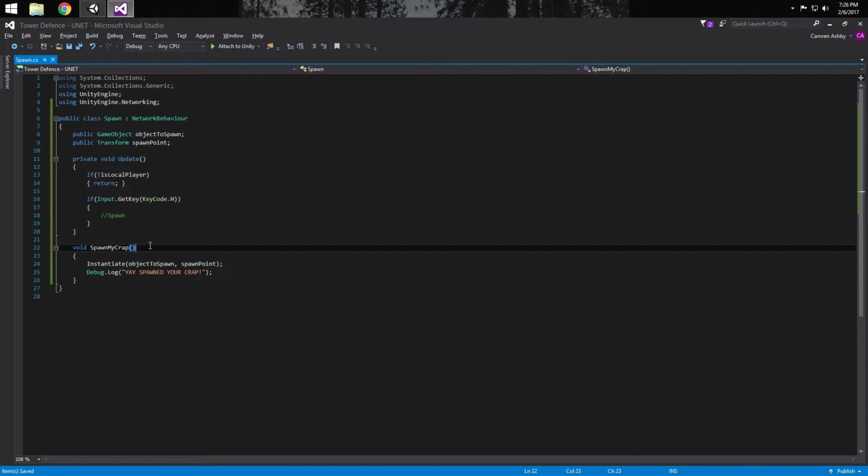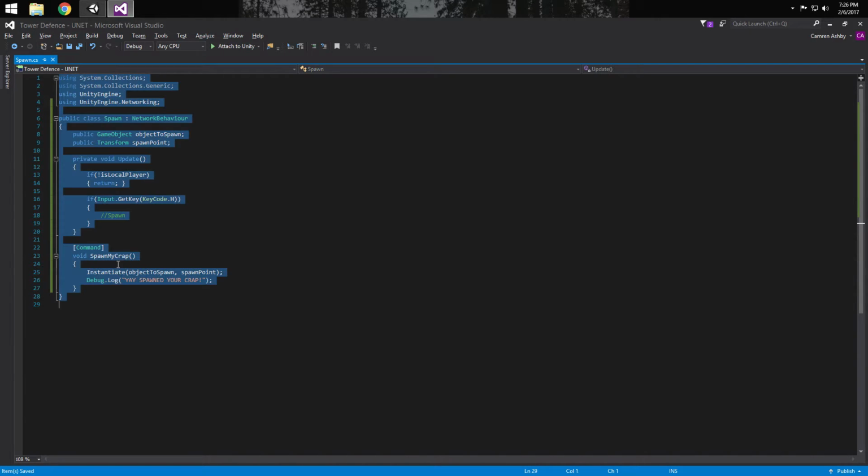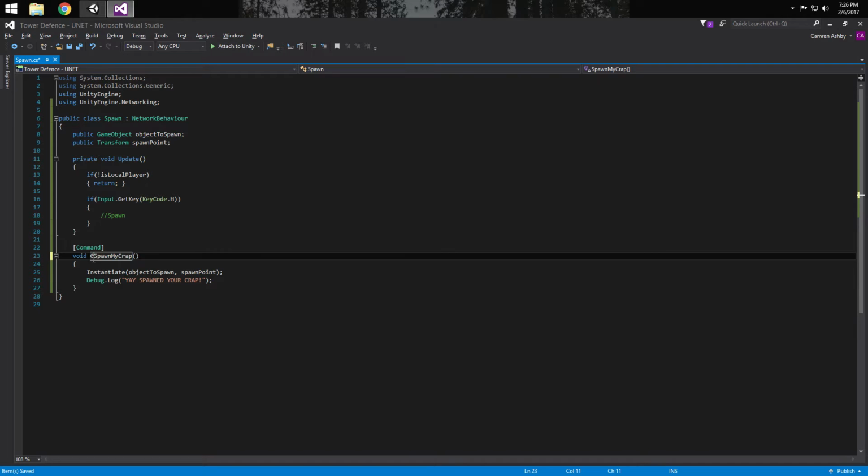So, to spawn objects over a network, you have to add a command over that and add CMD in front of that. Copy that, put that where you want to spawn it, and that's about it. Well, no, it's not.